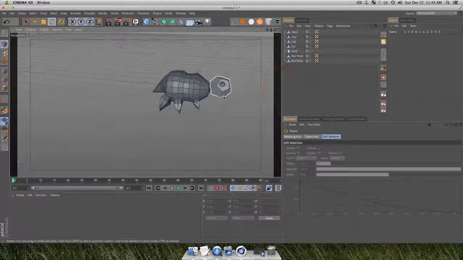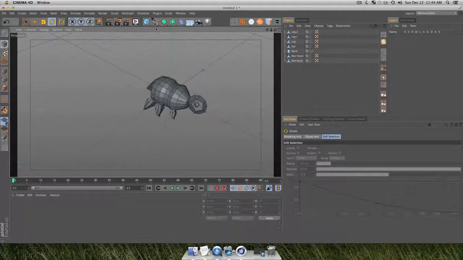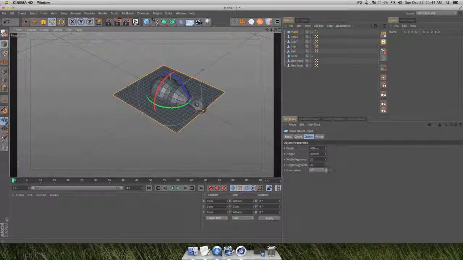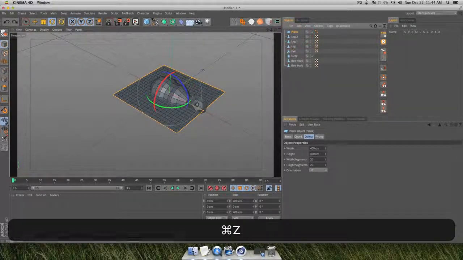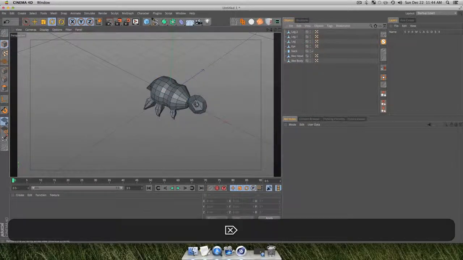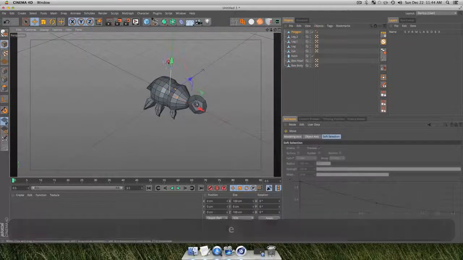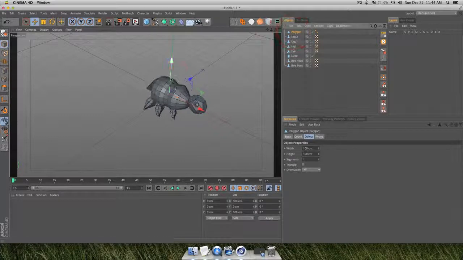Now let's create a wing, which is also very easy. We're going to go into our primitives and select a plane object. Go down into your plane object. Oh, not your plane object. My bad. Go into your primitives and select your polygon object. And that's just going to create a single polygon for us, just like this.